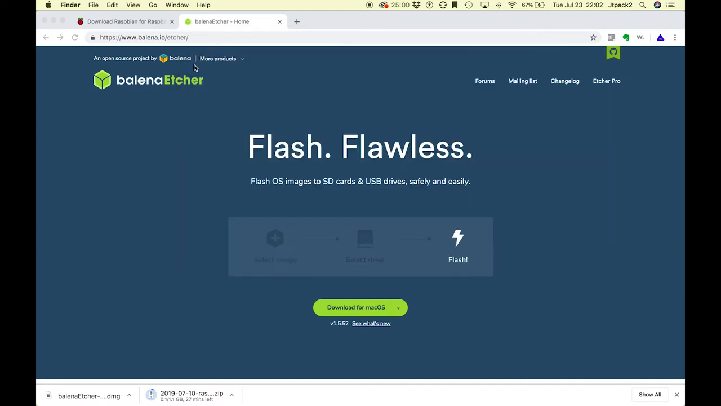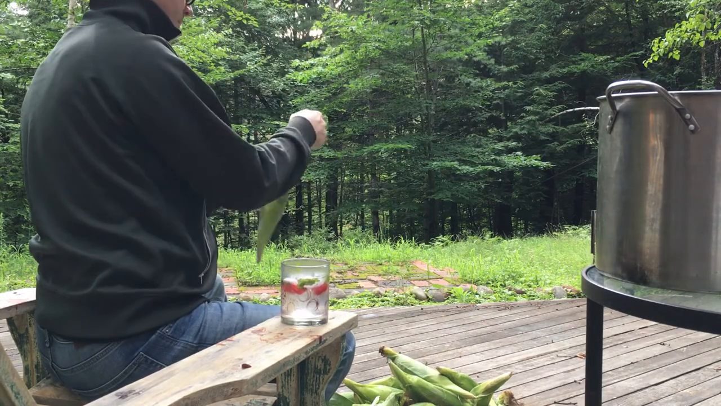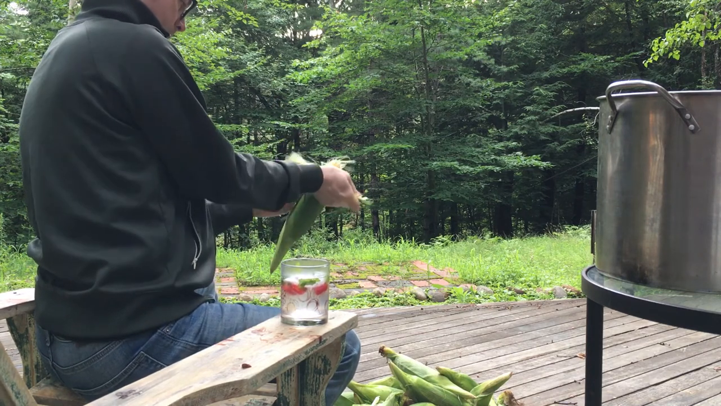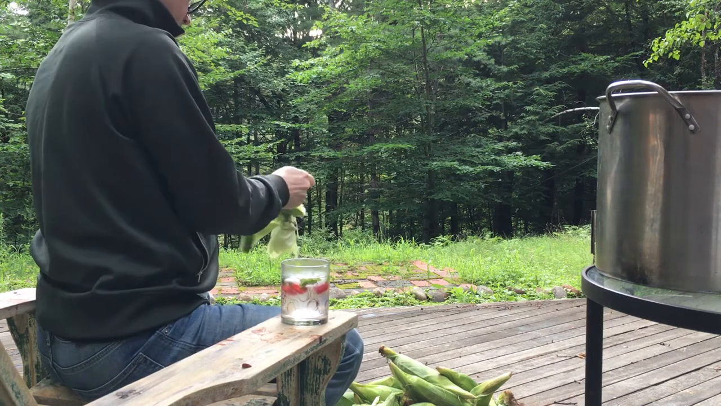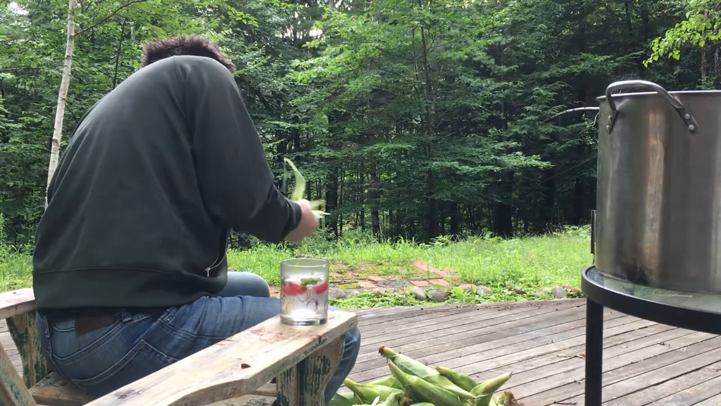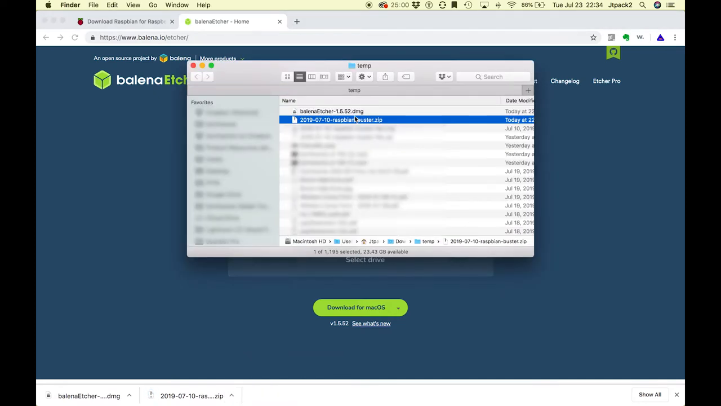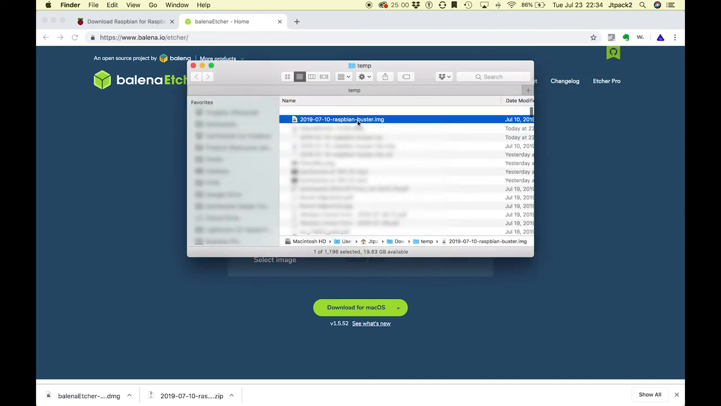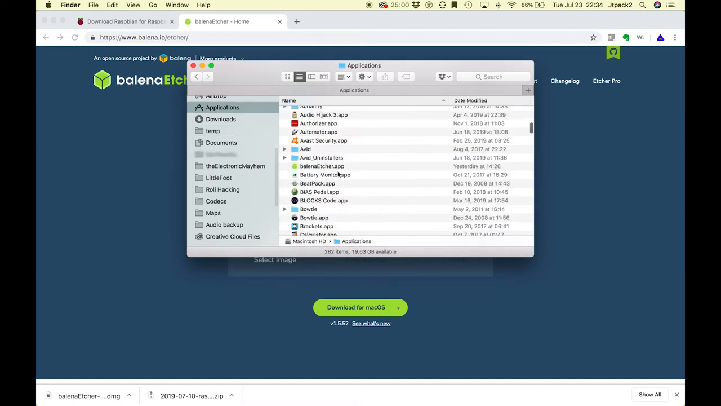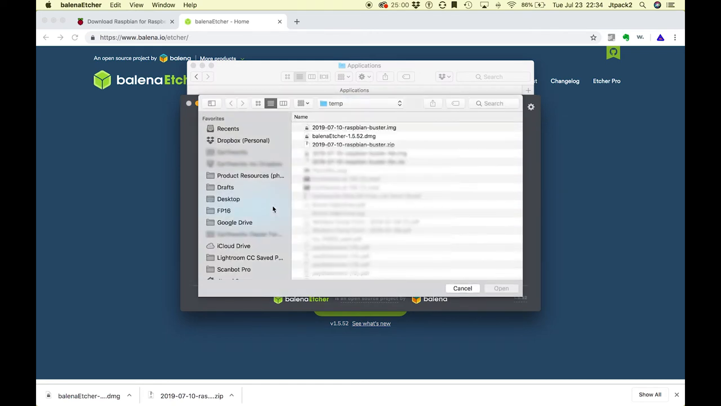And that. Okay, this download's gonna take a while because we live in the woods and we have a slow internet connection. Okay, great, it's done. So let's go find it. We'll unzip it. There it is. Let's go over to Etcher and open it. We're gonna select that same image right there.